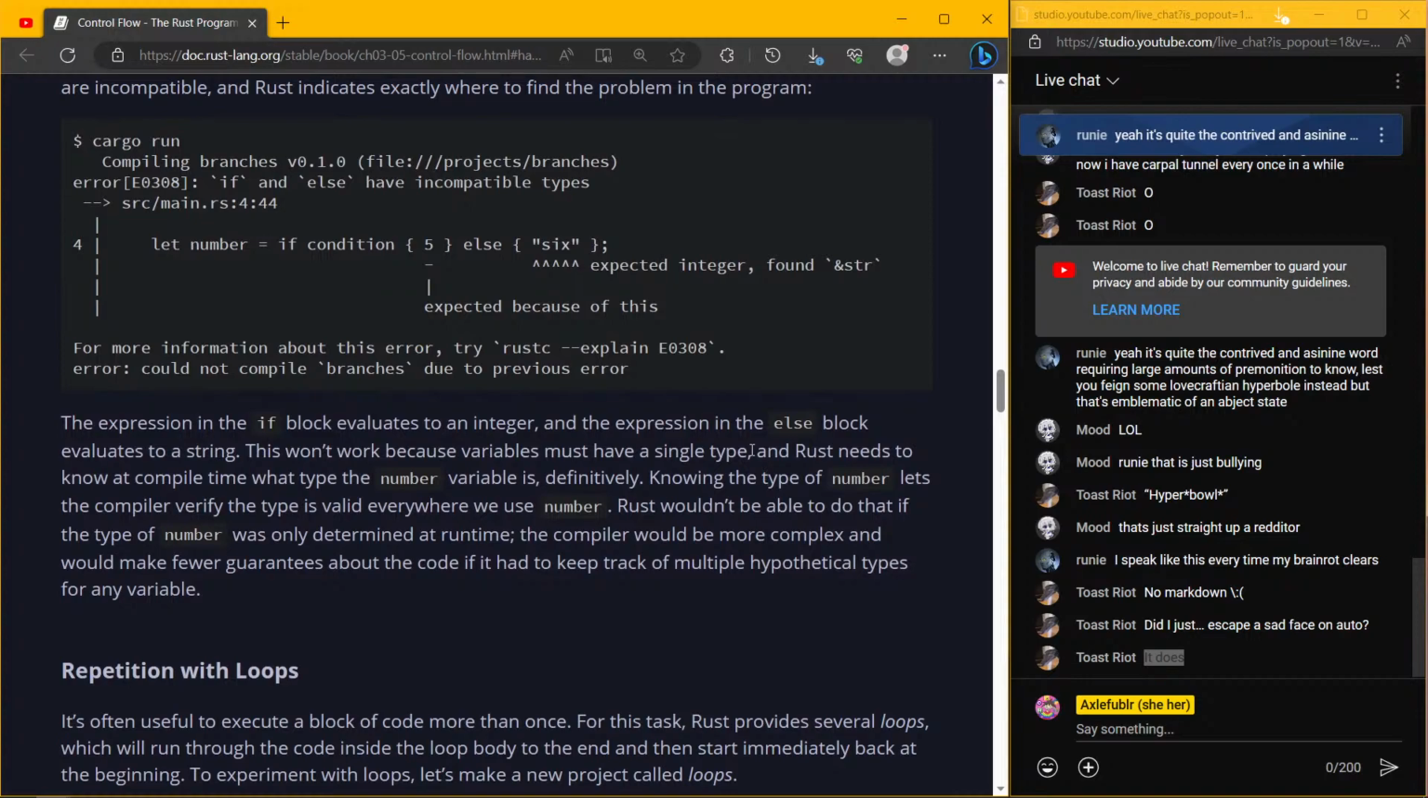Alright, let's continue. The expression in the if block evaluates to an integer, and the expression in the else block evaluates to a string. Slice, technically. But, yeah. Oh, right! Perfect example of what I just did. I specified it's not just a string, it's a string slice, because Rust has two types of strings in it.